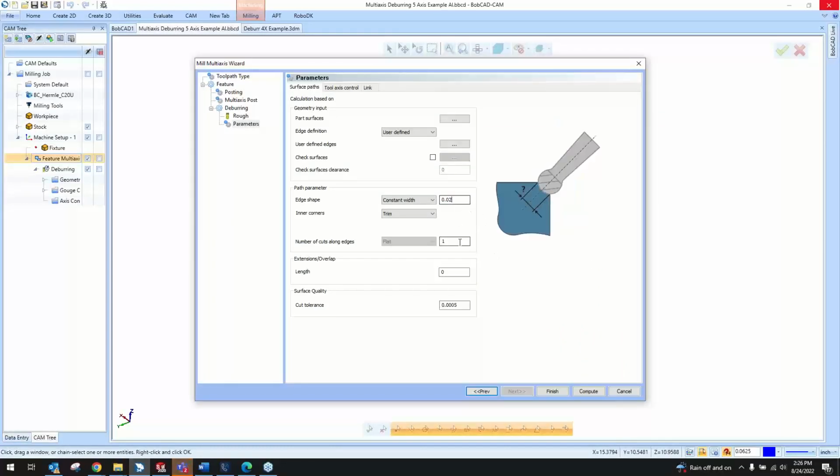Again, the constant width and number of cuts, maybe we'll change it to 3. And we can have it as flat as a chamfer or rounded as more of a fillet. Let's take a look at that. And those are really the only settings that we've changed there.